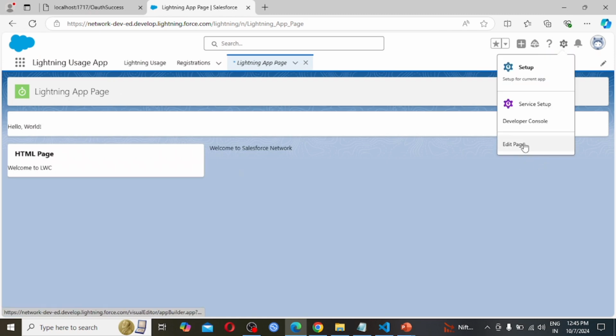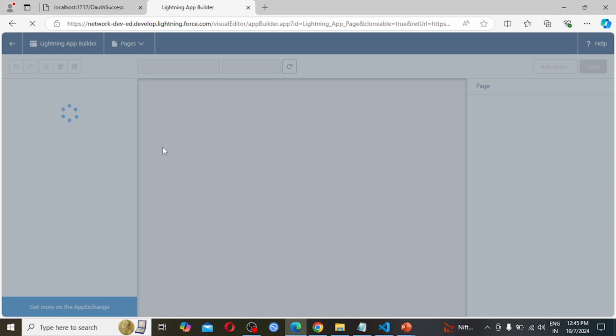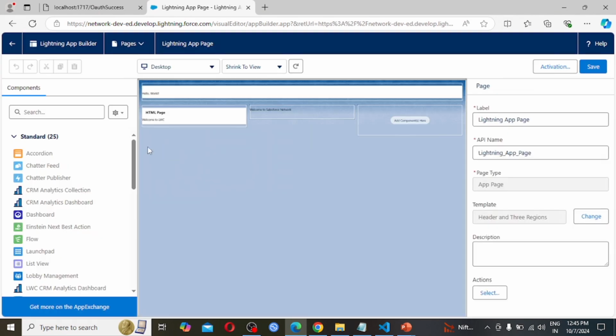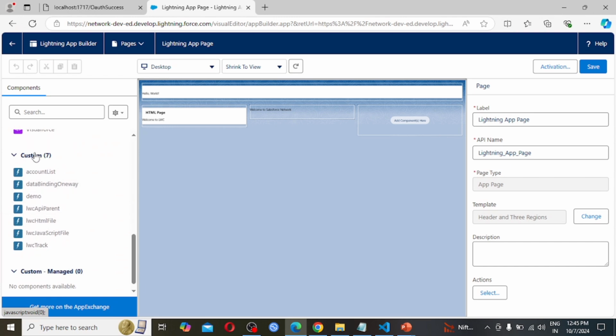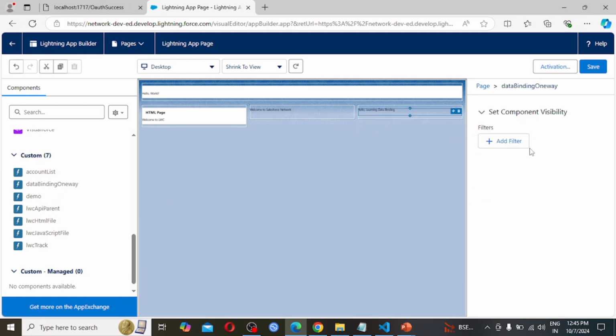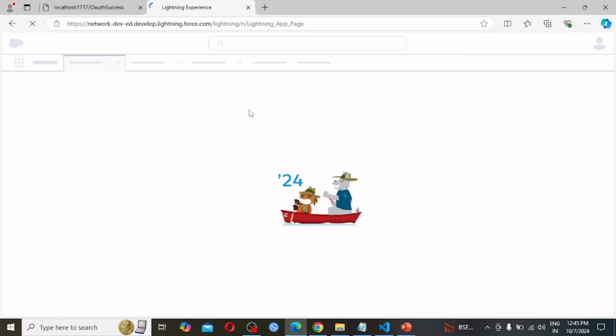Click on setup, edit page. As we had created a lightning web component by the name data binding one way, we have to look into the custom one, data binding one way. So simply we have to drag and drop here. So save this, click back.